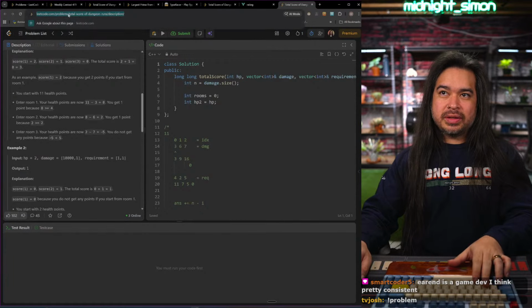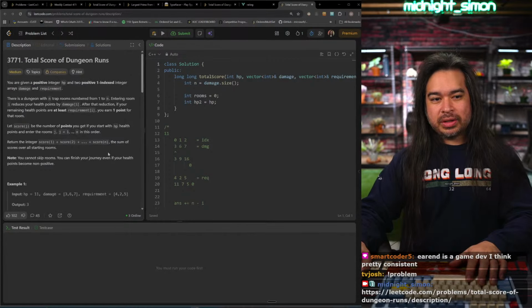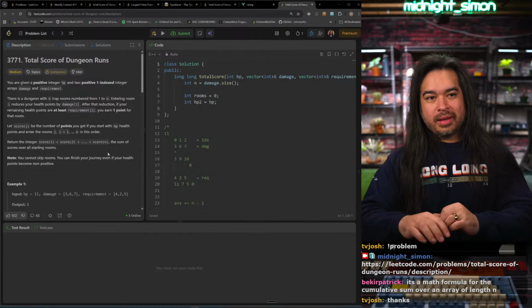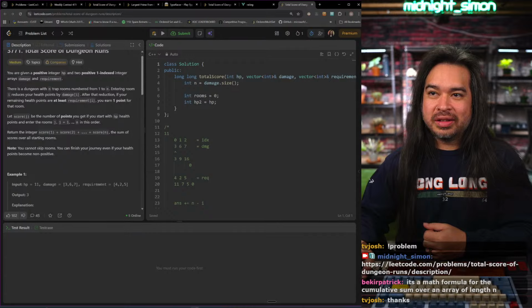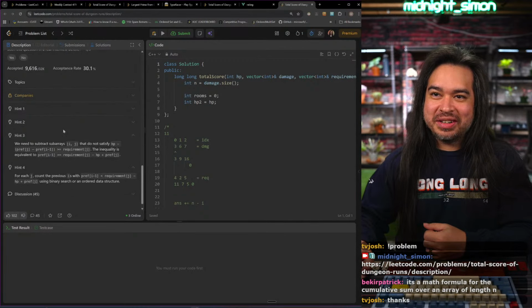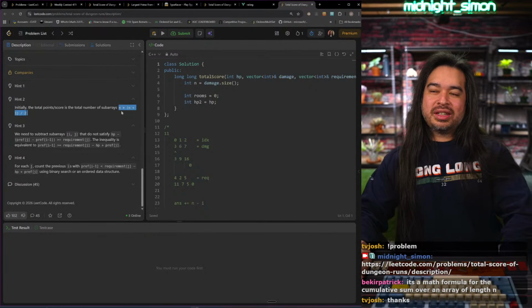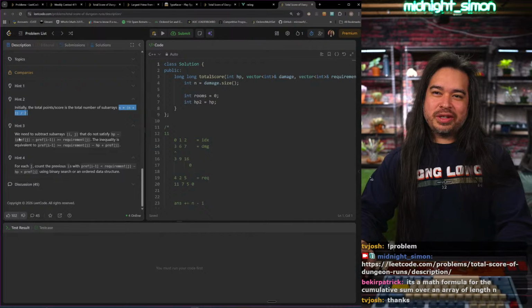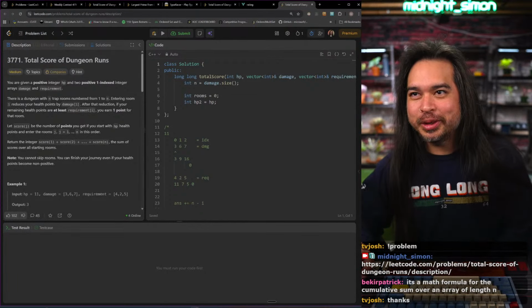This problem is Q3 in a contest a few weeks ago. What's happening, TV Josh? It's a math formula for the cumulative sum over an array of length n. Oh, you're talking about this hint here? This one, this hint? Yeah. I guess I haven't really. I should probably think about this a little bit more. I don't know, man. Too hard. A problem too hard for me.